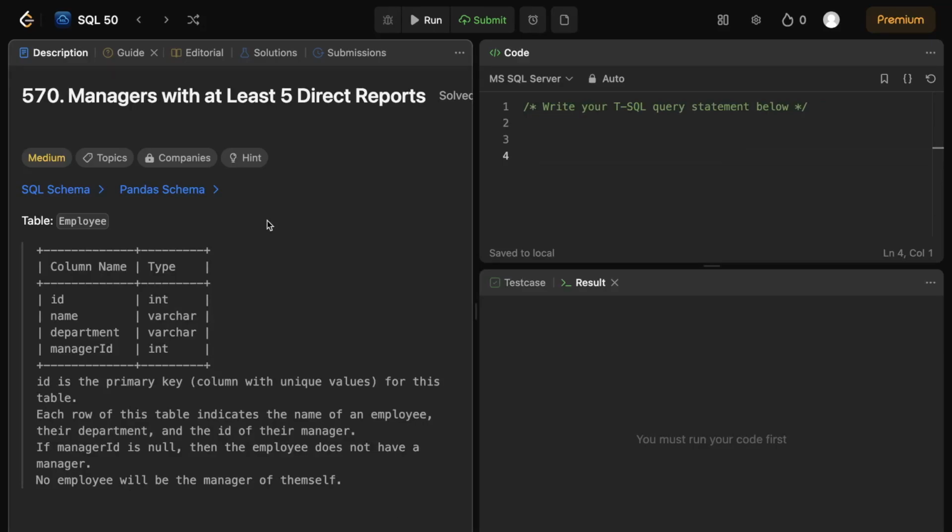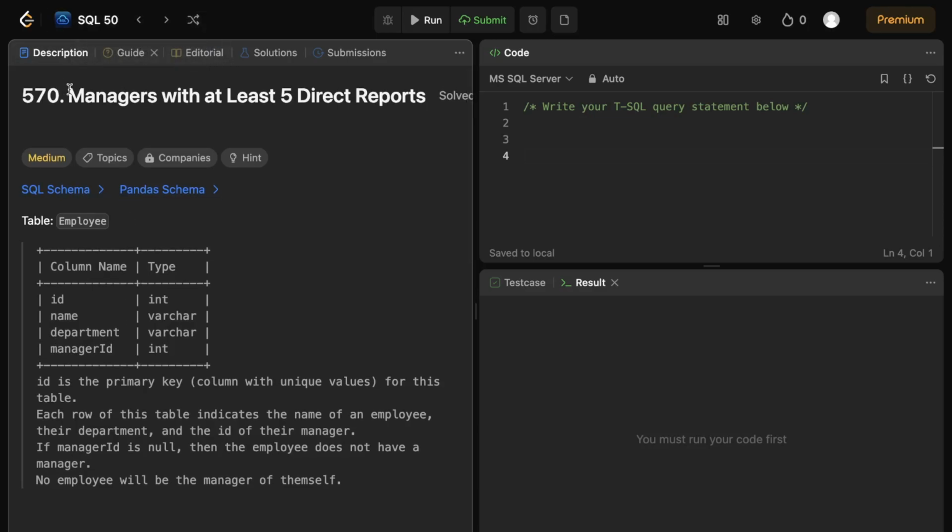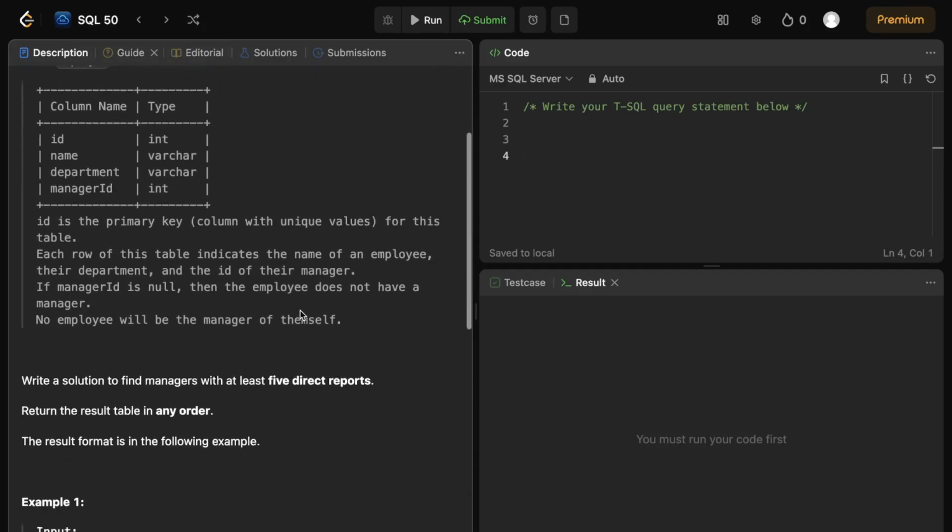Hi everyone, let's solve the next question in the SQL 50 series, which is managers with at least 5 direct reports. In this question, we have a table called employee, which talks about all the employees, their ID, their name, the department in which they work, and their manager ID. We have to find a list of all such managers who have at least 5 employees under them.